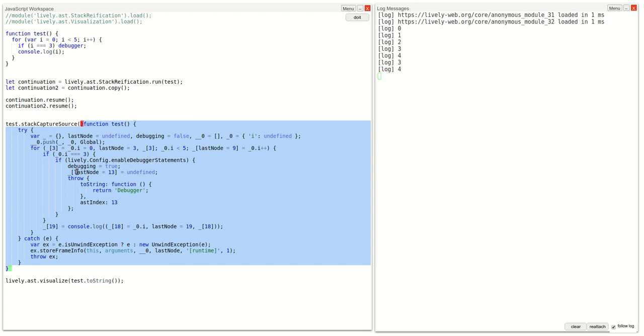So here we can, for example, see that when we hit the counter number 3, we enter the if statement, and our program counter then is basically assigned the number 13, and then we throw sort of a custom exception that takes the program counter as well as all the local state of that function, and basically unwinds the stack.